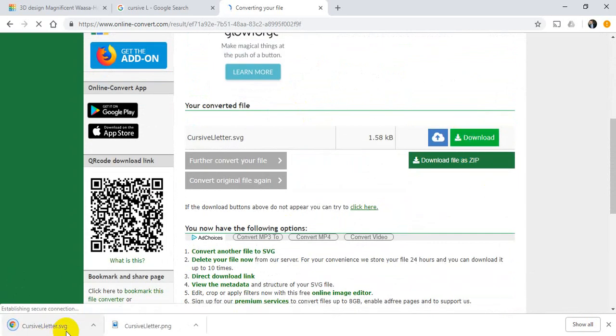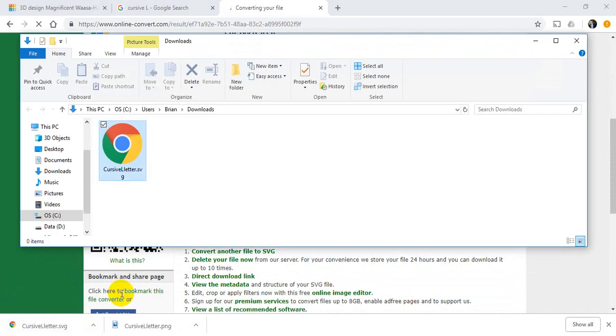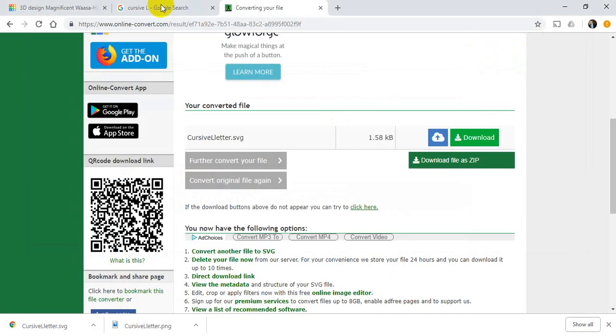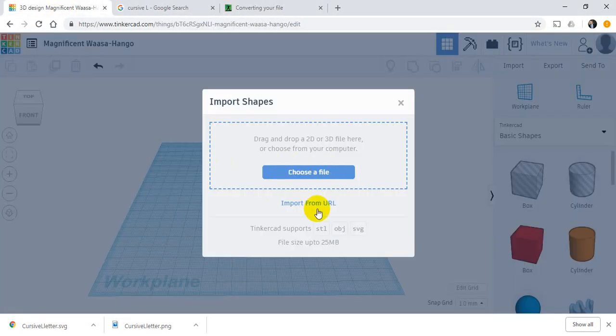And in my browser, it automatically downloads to my computer, so I can just show in folder. And it's a cursive L letter SVG, so it has the same file name, but a new file format in the SVG, which we see here that we are able to import in TinkerCAD.